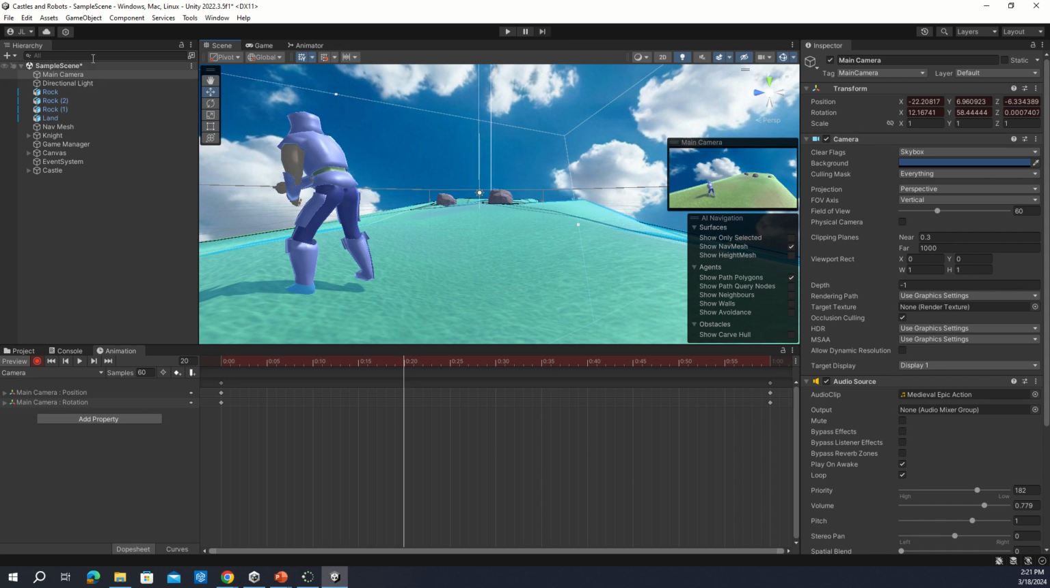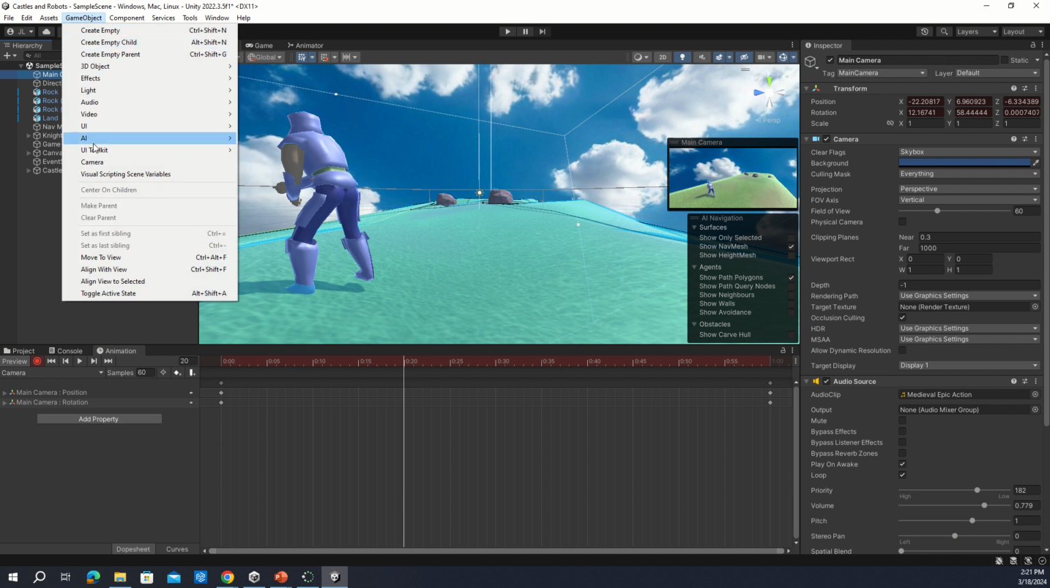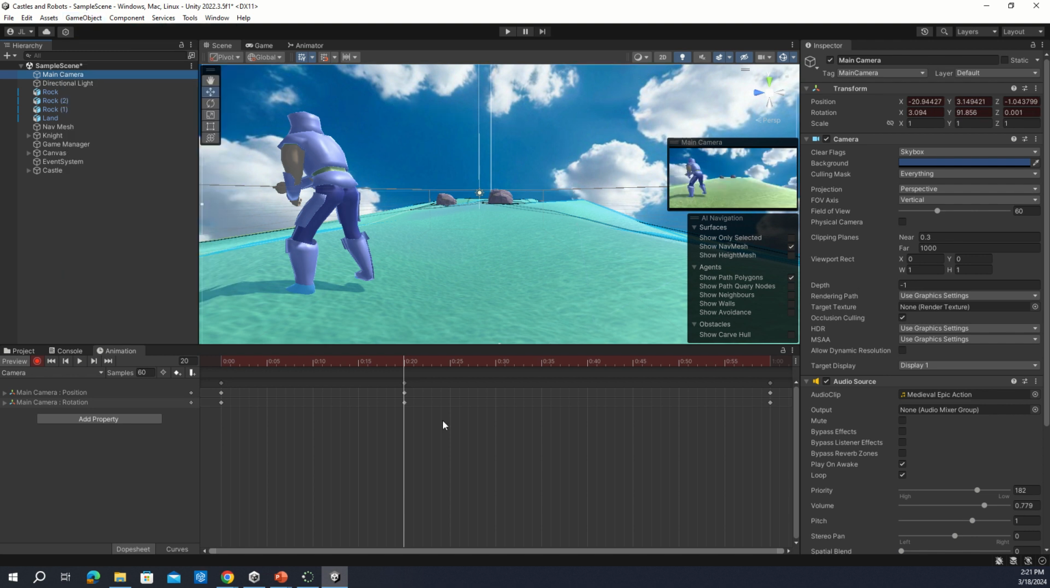So now I'm going to select the main camera, game object, align with view, and that adds a keyframe at this spot for the camera to be there so that it should fly the rest of the way. So I'll turn record mode off, and now we can see it going through the door, flying over, spinning around. Sweet. Okay.